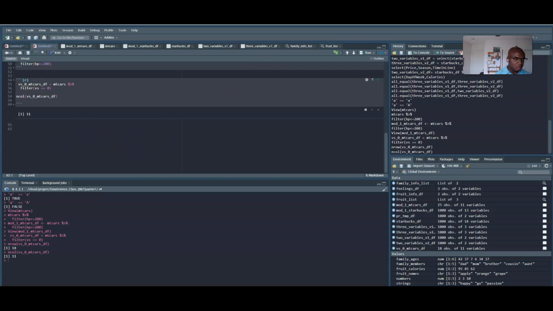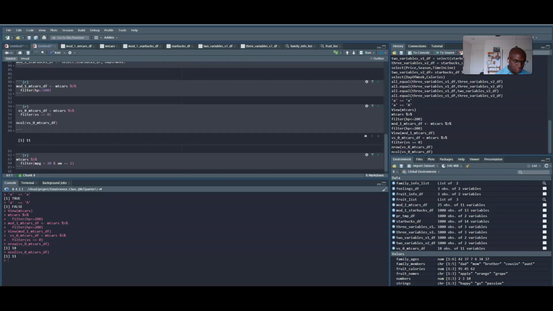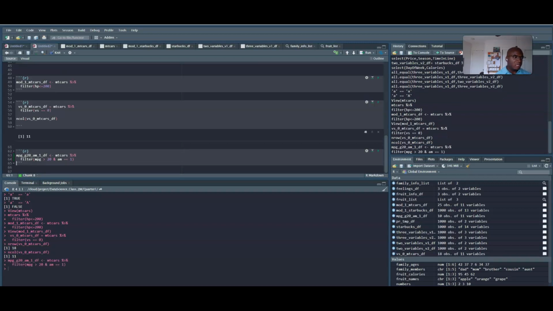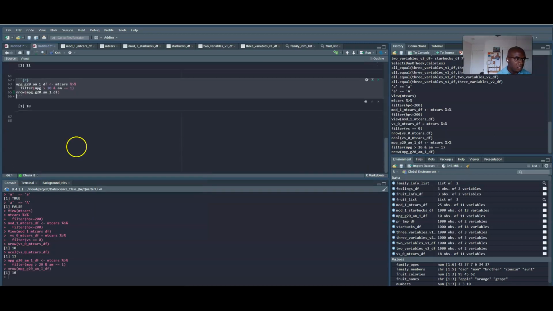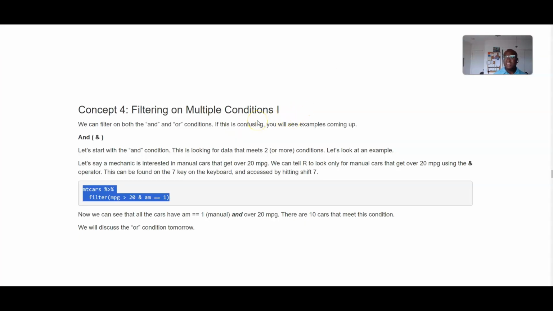Okay, so let's actually do this. And so I'm going to say mpg_am1_df. And one could argue it could have been just like a mod 2, but just so it makes more sense. Okay, so I'm going to run this, and I can just do nrow of mpg, tab it. It should run. It's 10 cars in that data frame. Okay, so that is great. That's fantastic. With that being said, this is a long enough video. Let's stop it here. Thank you.